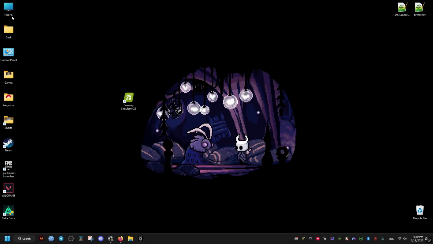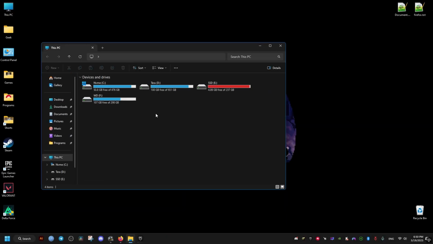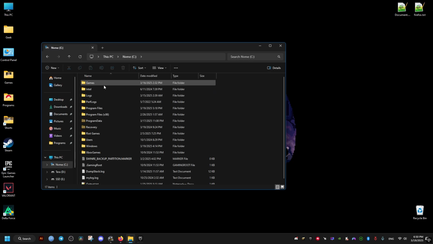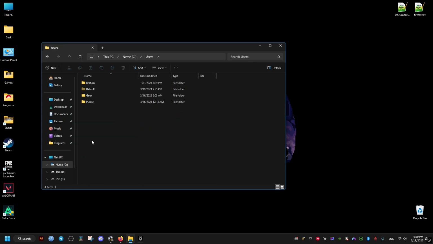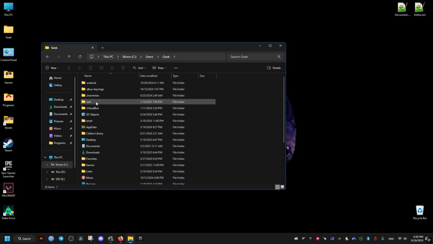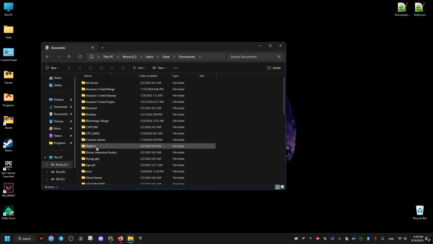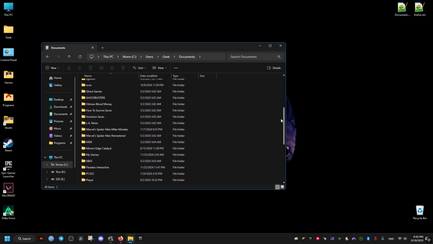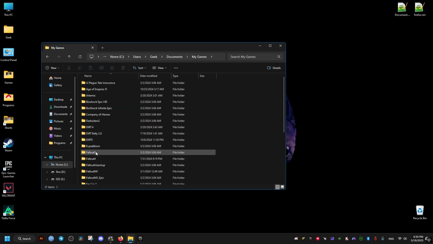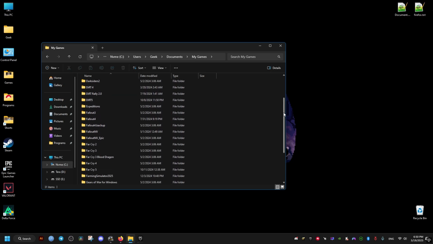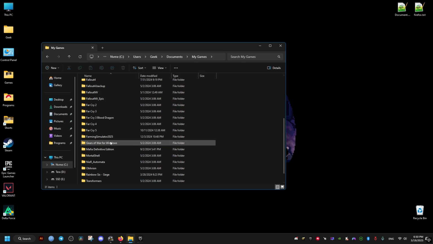We go to This PC, then go to your C drive, then the Users folder. In the Users folder, we click on our username. This might be different for you. Then we go to Documents. Inside Documents, we locate the My Games folder, then Farming Simulator 2025. Then we scroll down until we find this file right here, game.